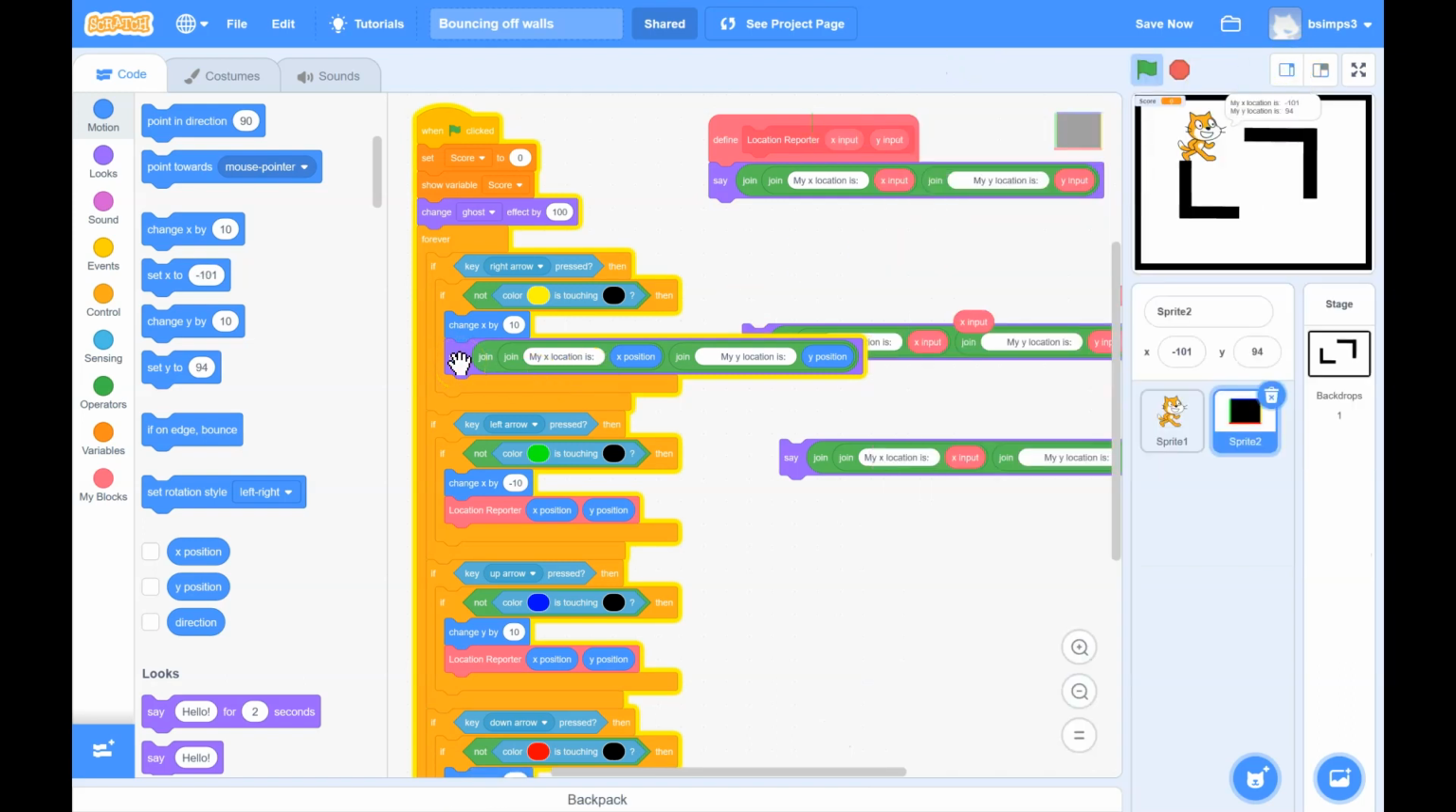But now the problem is, what if I realize I made a mistake, or I want to type a different message? I need to go change it. So I want to change it to just say X, and I want to change this one to just say Y. Not my X is and my what, just X and Y, right?